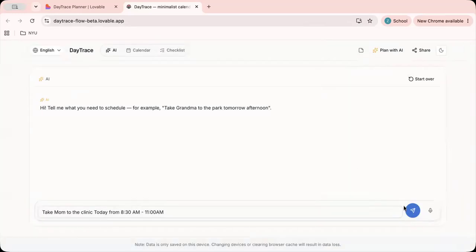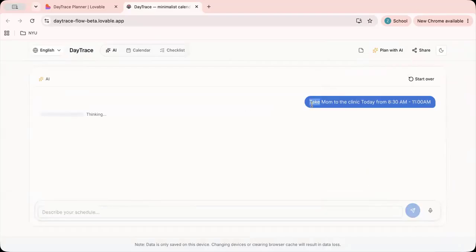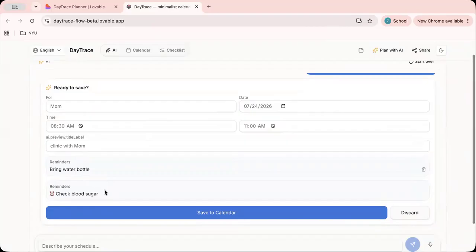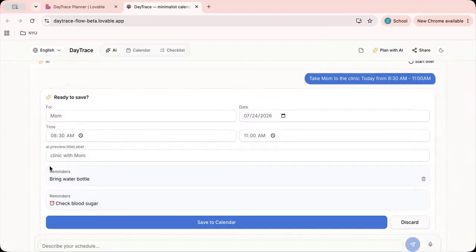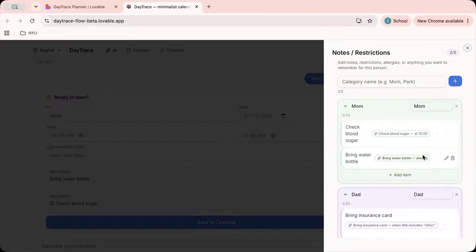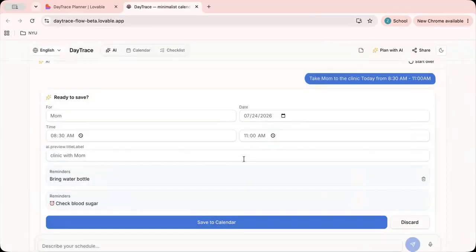So once I input this, the AI is going to scan the sentence and find out that there is a reminder at 10 a.m., which falls within the time range between 8:30 and 11. So it's going to automatically insert that reminder into the preview card, as well as bring water bottle, because this will always happen. Remember, every time there's an event associated with mom, it's going to have the water bottle. And the blood sugar check happens when it's about mom and it's at 10 a.m.